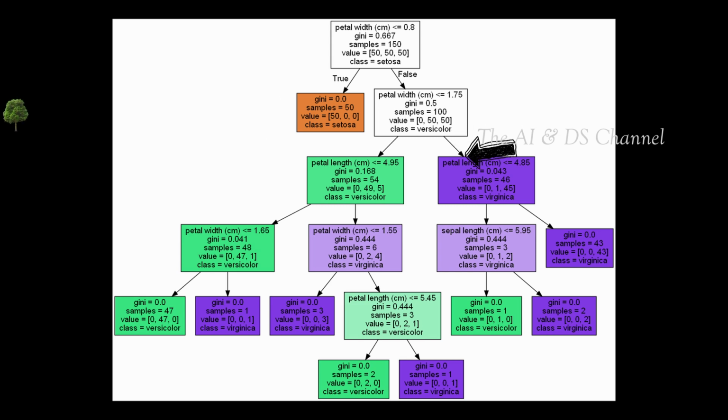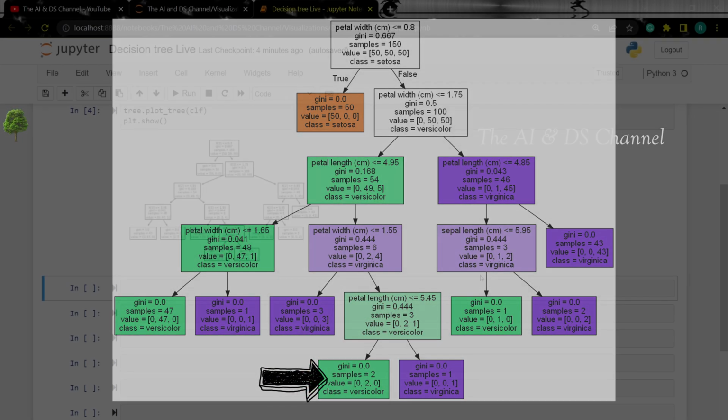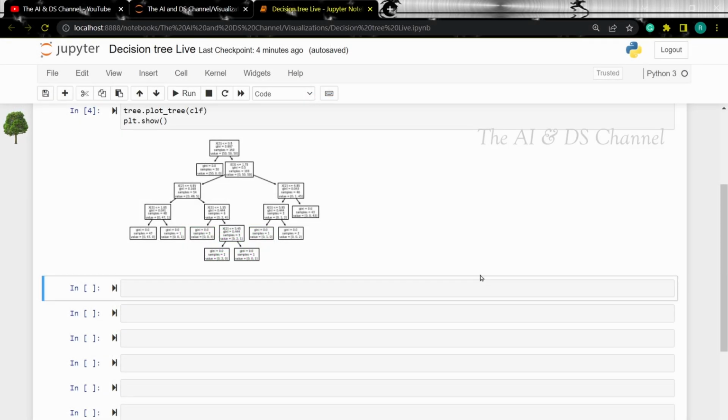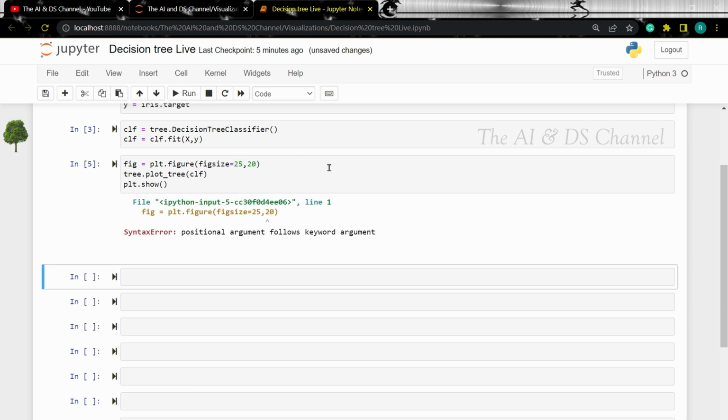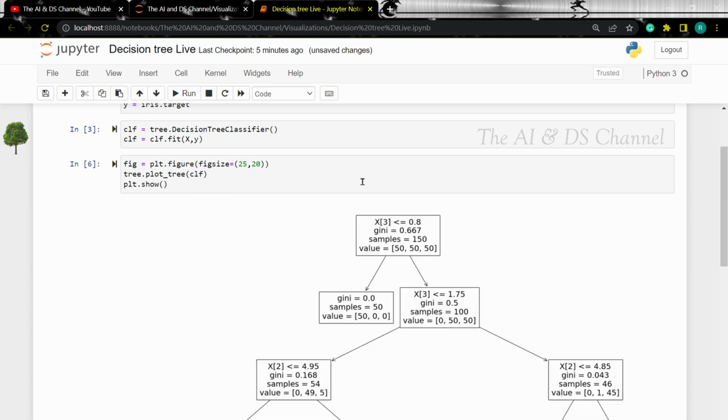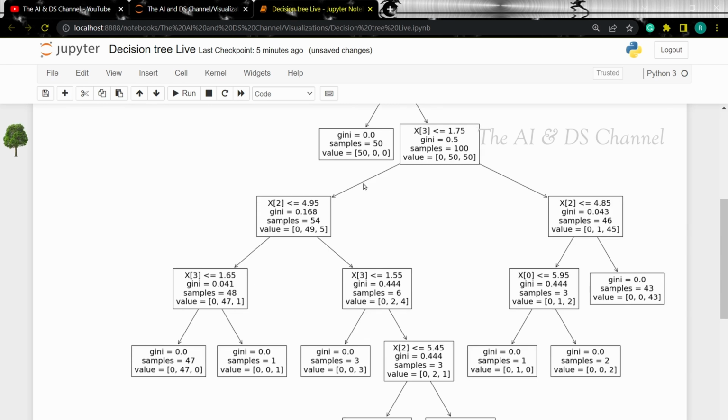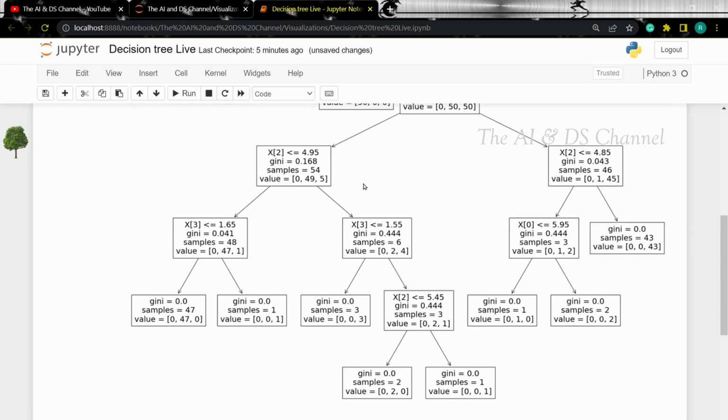The decision nodes decide to which nodes the descendant should go to. This decision is based on the features of the selected sample, such as the Gini index. More on that in a later video. So now let's change the figure size. There, now that looks more readable. So from this plot, we can see how the classifier has classified the data.